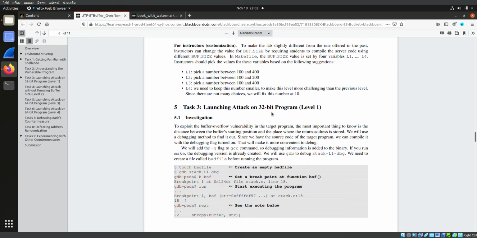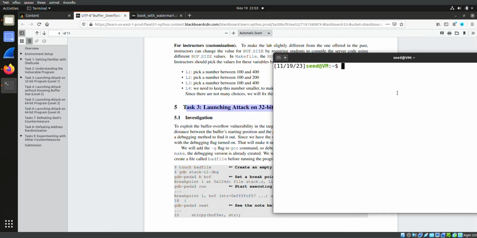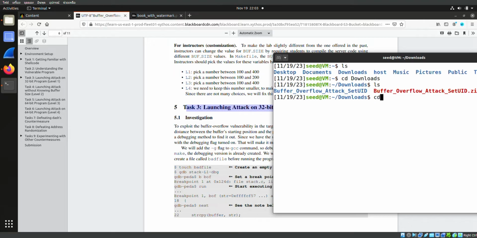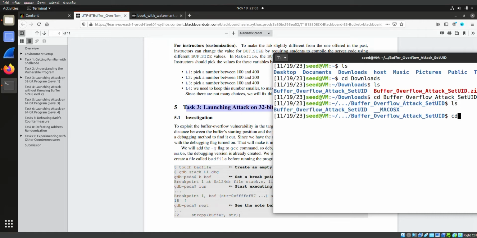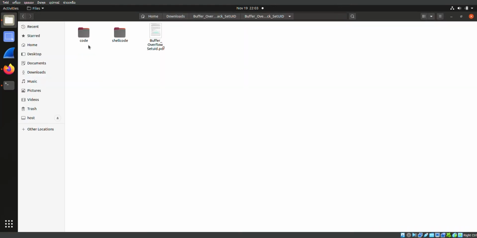After we run this one, we can start with our real task for this lab, to study the exploitation of this vulnerability. So open the terminal first. Because I have already downloaded the zip file, we can work on this together. You see this one, I already have the buffer overflow. In the buffer overflow attack zip file, it provides us the code and the shellcode. Let's look at the shellcode together.